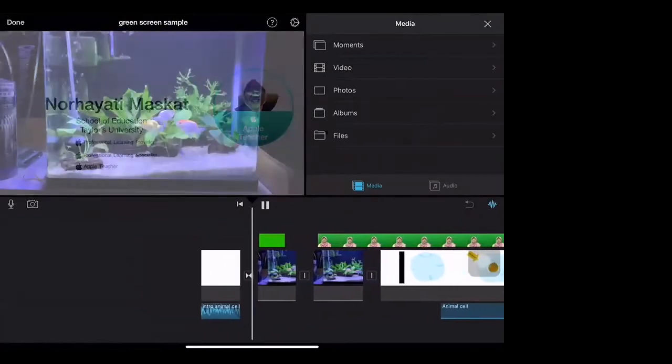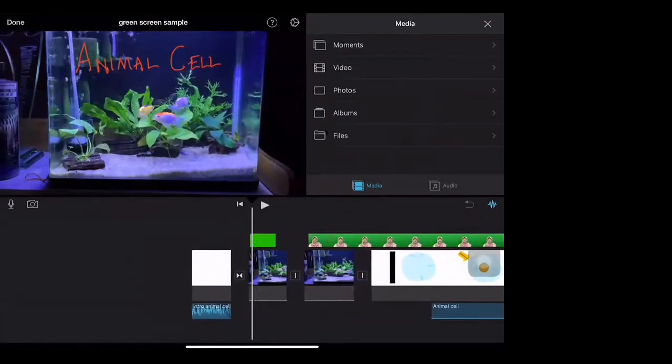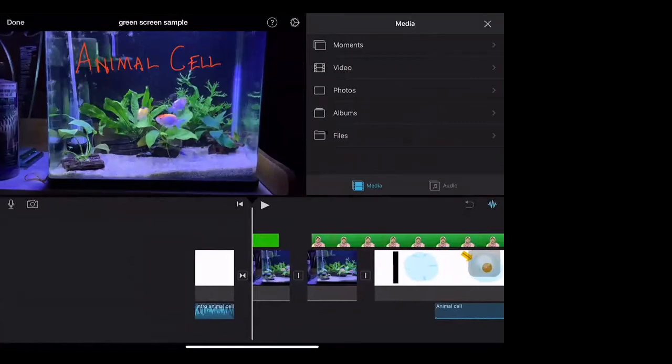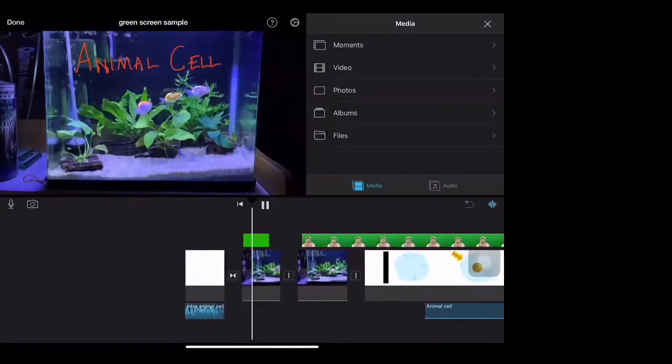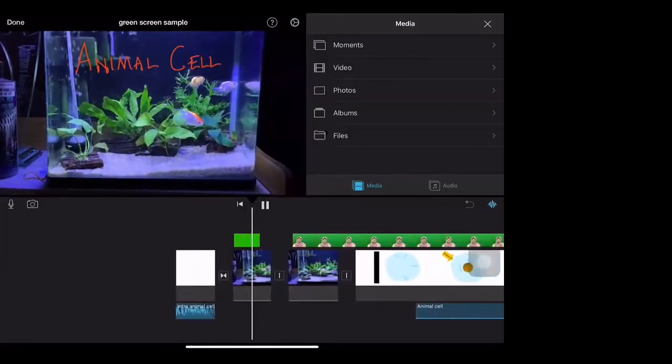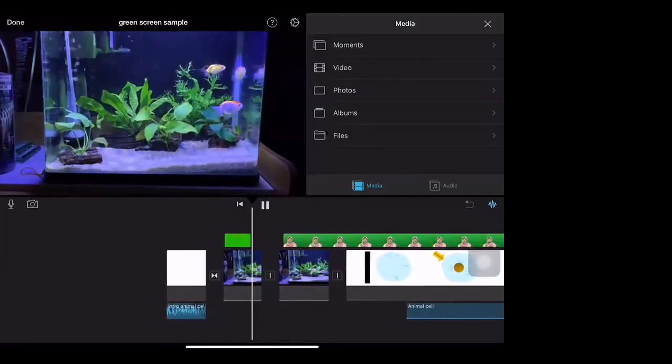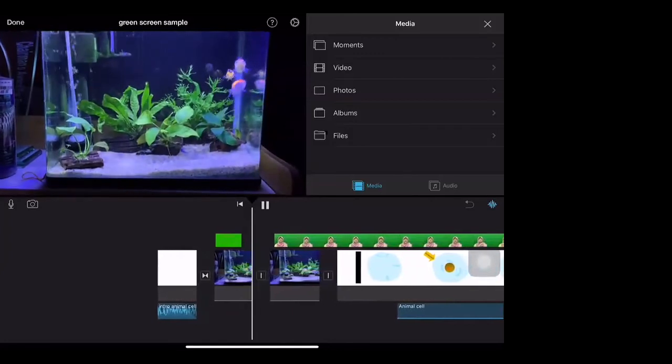Okay, and then the next one is where I used the green screen that we used just now and wrote the animal cell, and then that's my fish tank. Okay, my three goldfish, and then it looks as though I am writing on the fish tank itself. Which is actually, I didn't do that, right?